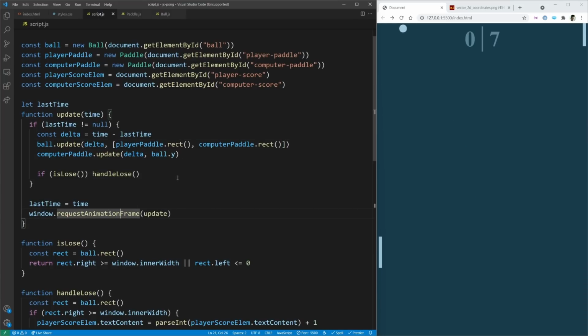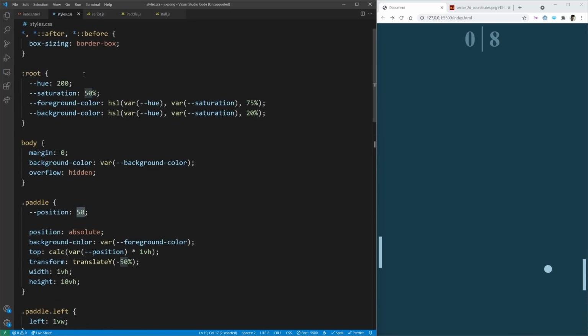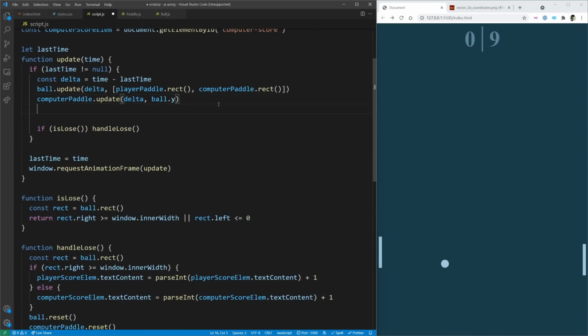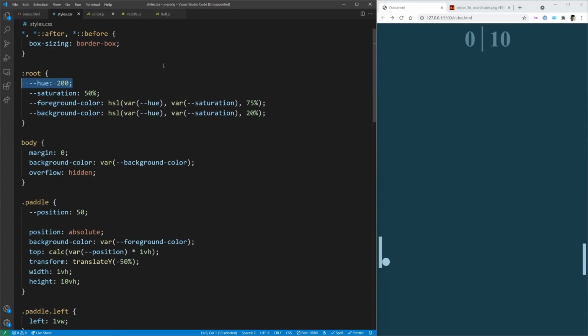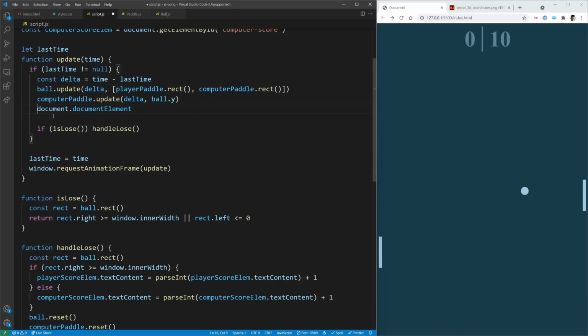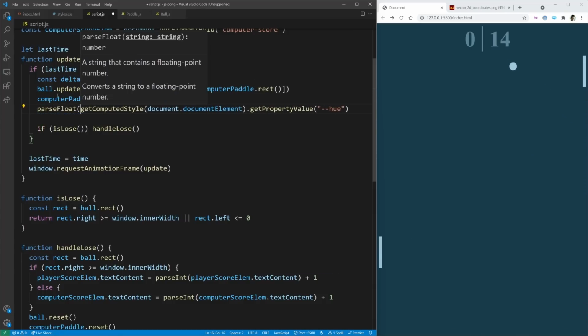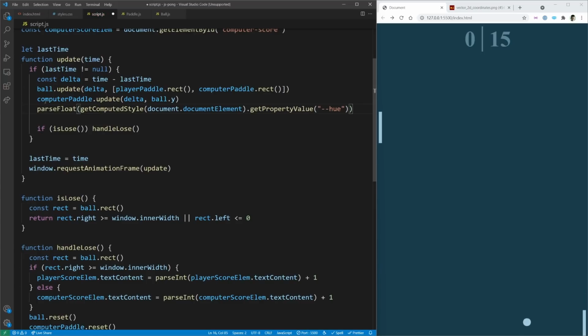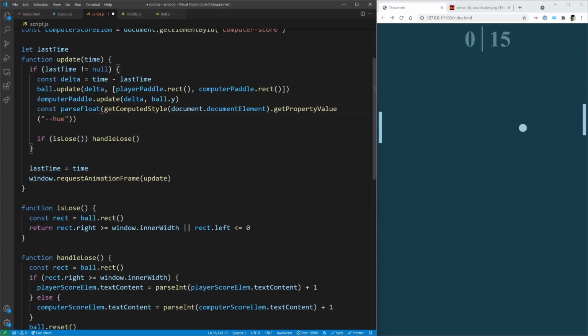Now, the very last thing that we have left to do is to come into our styles here. You can see we have this hue variable. Well, we can actually change this in our JavaScript. If I go into the script.js, what I could do is I could say document.documentElement. That's going to select this root element here that has our hue variable inside of it. What I want to do is get the computed style. So I could say getComputedStyle, and I want to get the property value for hue. And of course, I want to parse this as a float, just like that. I'm going to set this to a variable called hue.